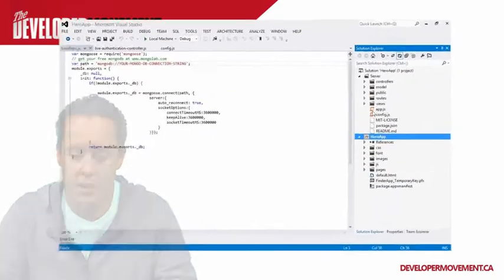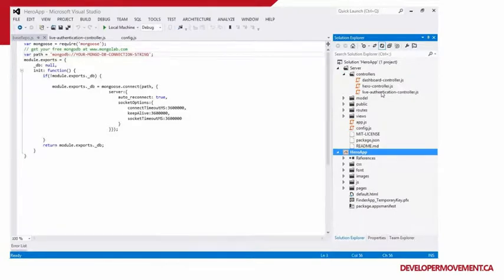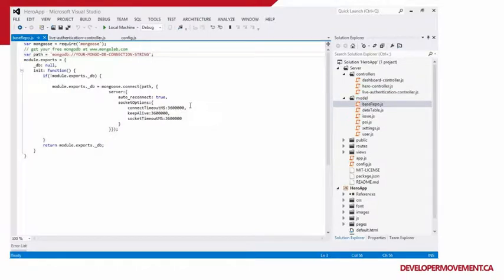The main files that you're going to be looking at are the live authentication controller, and this will allow us to do Live ID authentication through our website. And we're also going to be looking at base repo. Base repo sets up our MongoDB access so we can save data and pull data using the built-in API that is in here.